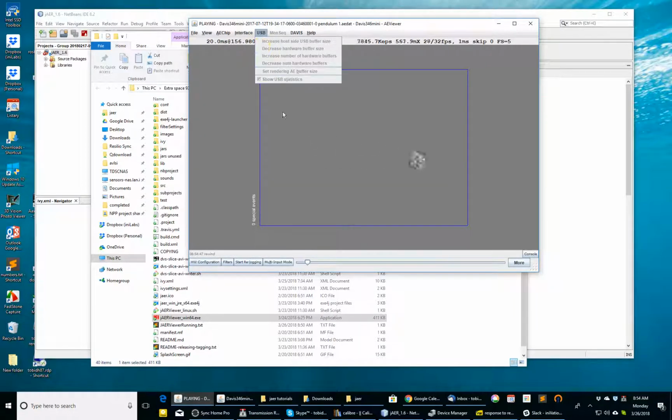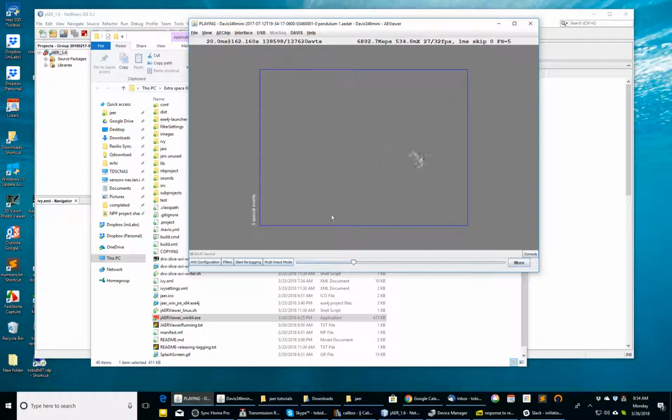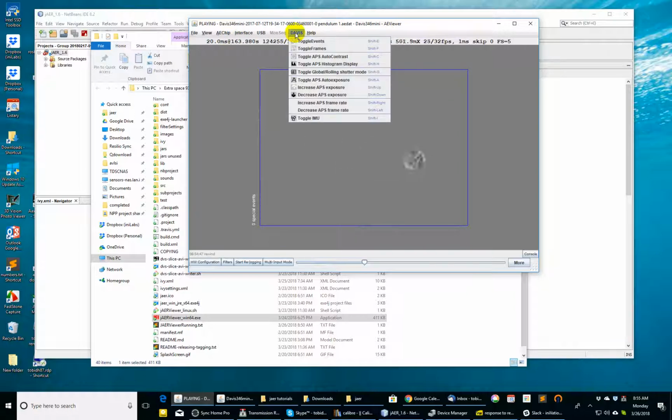Then there's a USB memory menu, which I'll come to later because I'm not dealing with hardware here at all. There's a Davis menu that allows you, when you're using a Davis chip, like this Davis 346, to control how data is rendered and also what data is collected from the device.